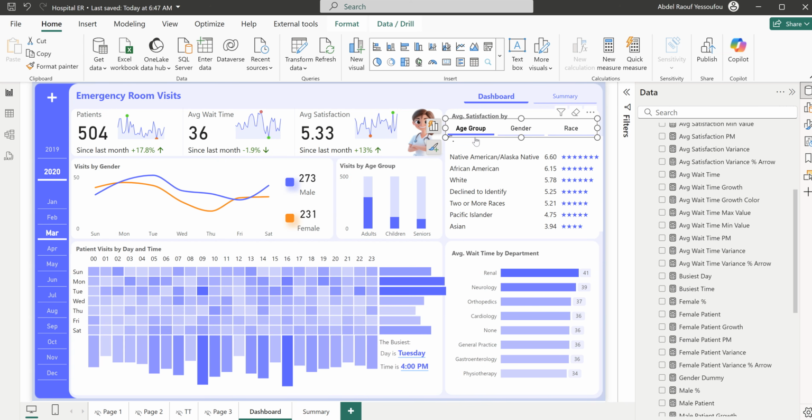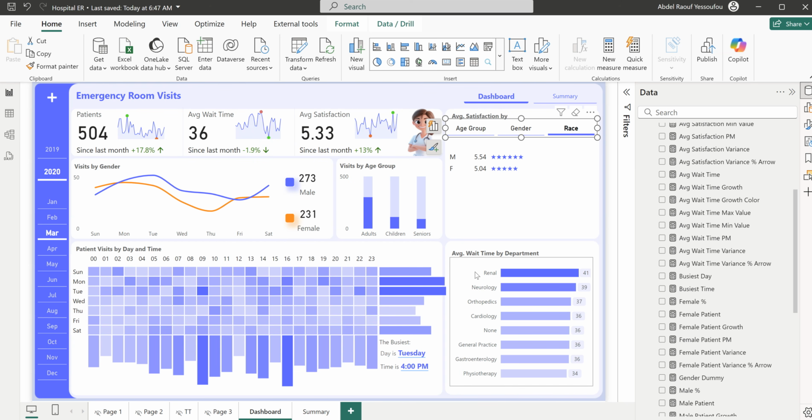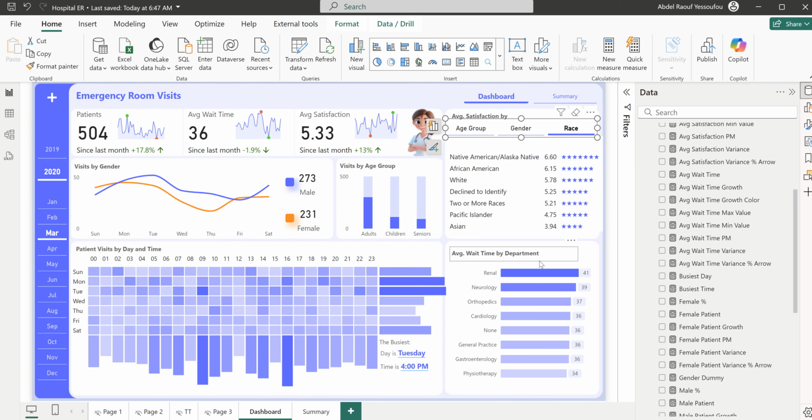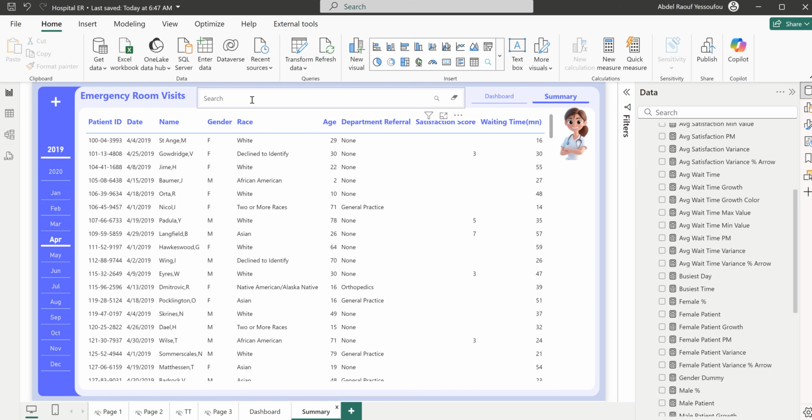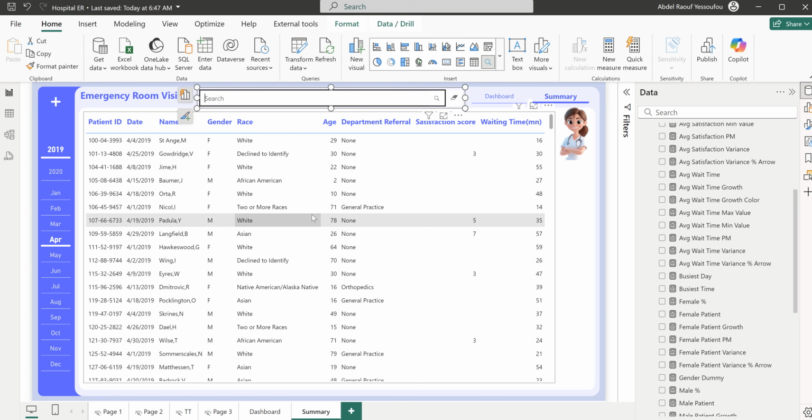So when I select age group, you'll see the average satisfaction. And then when I select gender, the same thing. And then the same thing applies to the race as well. Okay, so down here we have the average wait time by department. Now I added another page just to display the content of the file, and then you have a search on top here where you can search.